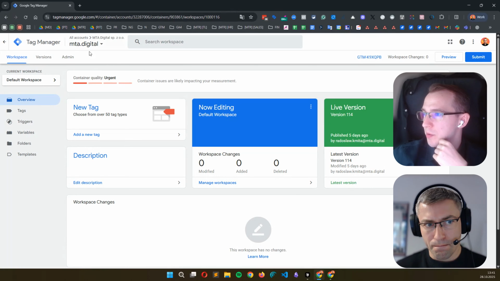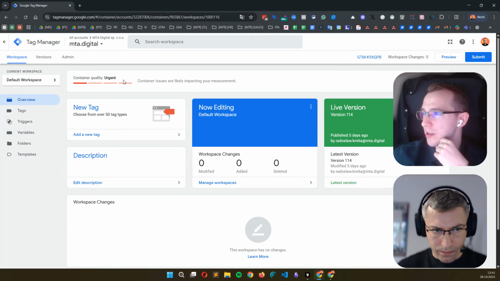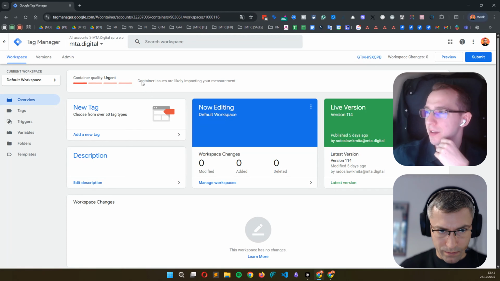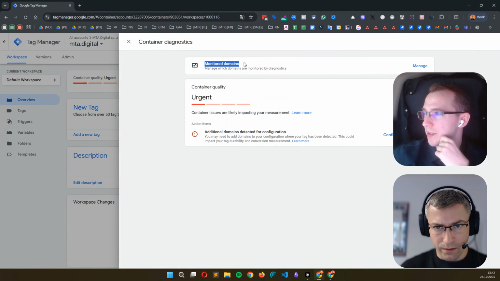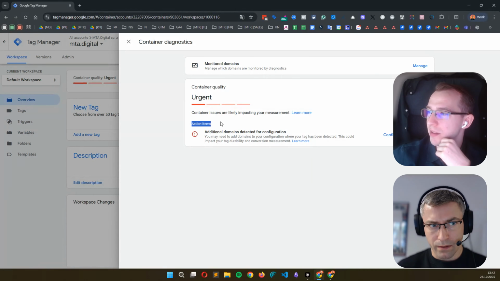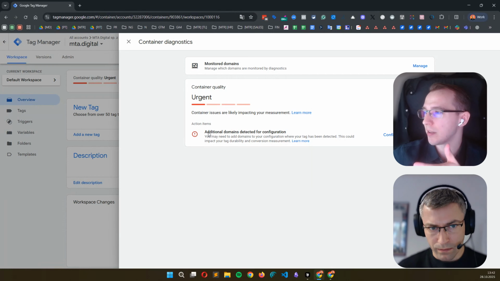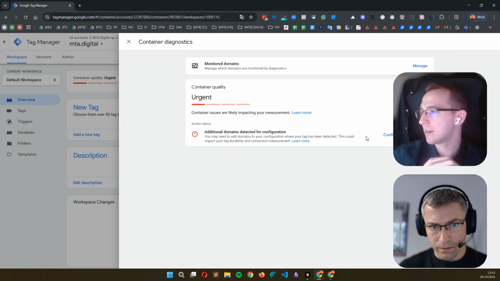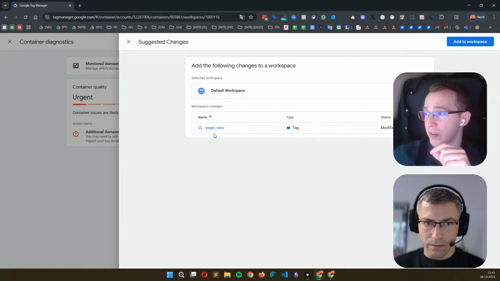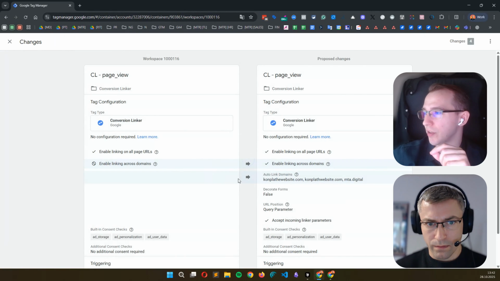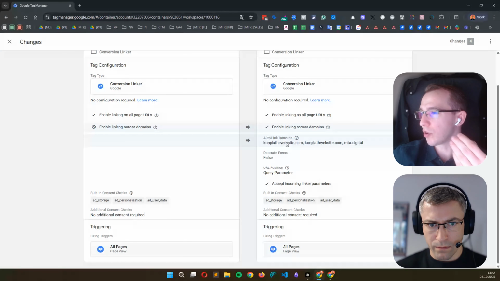So as we can see here, we have this warning about container quality. It says it's urgent, and it says container issues are likely impacting your measurements. And when we click here, view one issue, here we have this section, monitor domains. And here, of course, we have one action item. It says additional domains detected for configuration, and it just tells us to add those spam domains to the configuration of the conversion linker, for example, like here, right? But of course, we don't want to do it, right?